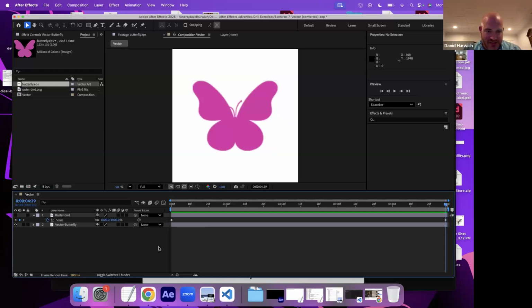So what I'm going to do is, in your timeline, there's this area called toggles and switches. It looks like this. We haven't really used it yet, although we will eventually. But we're going to go to this one that's called vector layer continuous raster. It kind of looks like a little star. I'm going to click on this, and look how sharp that looks now. This is before, this is now.